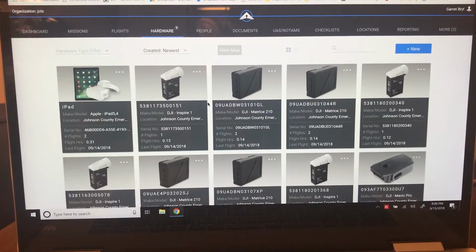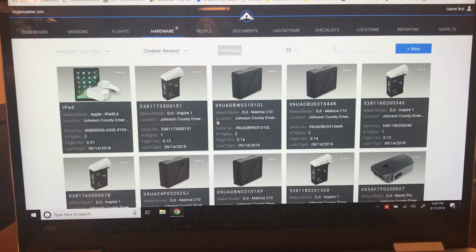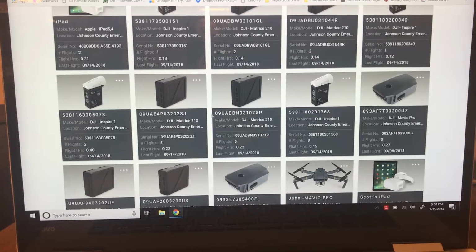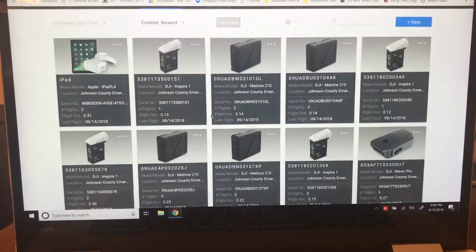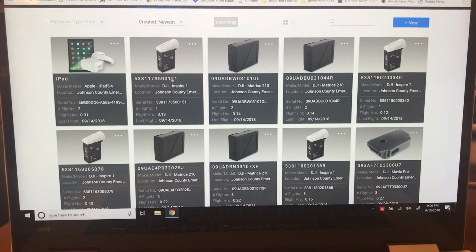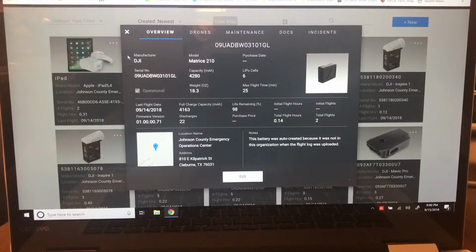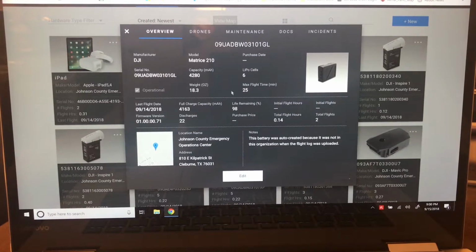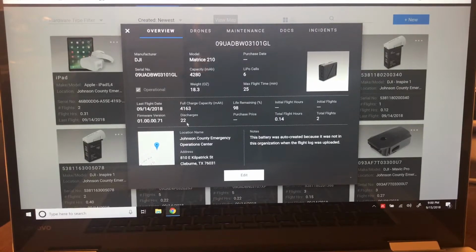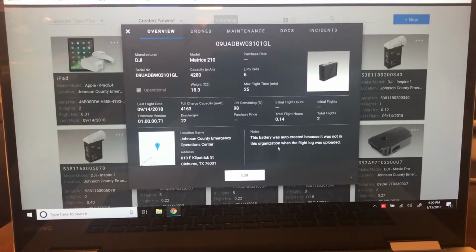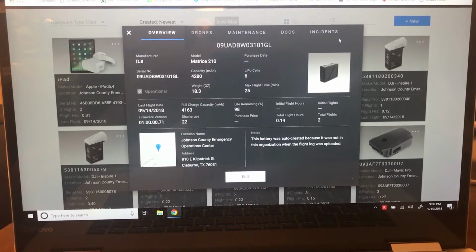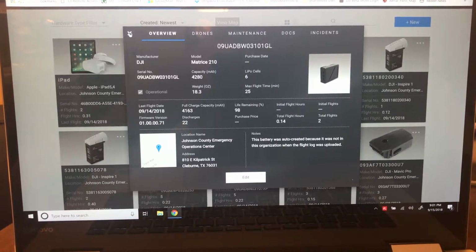Hardware. So this is nice. You don't have to enter any of this as soon as you use it. So if you use a battery on your M210, it's automatically loaded in there. It'll keep all the information and store it, and then it'll update it every time that it's used, flown in DroneSense. So I'll give you an example. Say we'll just click on this: manufacturer, the model, how many cells, 22 times charged, and so on and so forth. And this is total flights, how many times it's been used in DroneSense. You can have all the different information in there, your drones, your maintenance, documents you can associate with it, and everything else. So very nice.